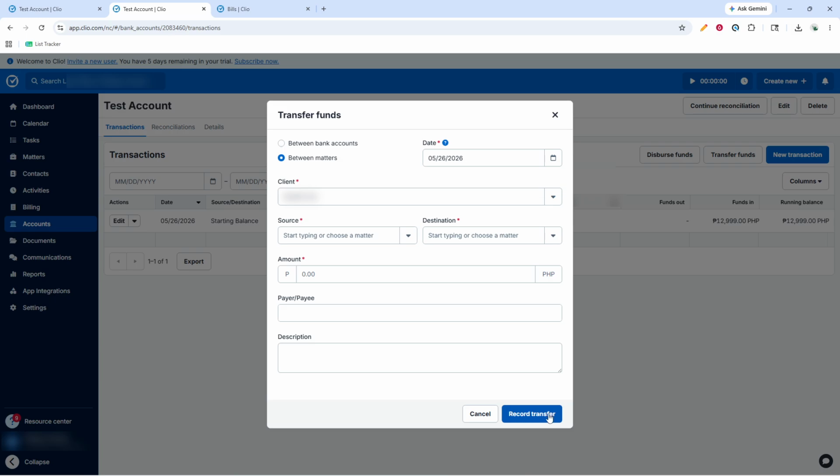Clio Manage will save the transaction and update the associated balances. Take a quick moment to visually confirm the results and make sure the transfer aligns with your internal policies. And that's how to transfer funds in Clio Manage. Follow these steps each time to maintain clear records, reduce corrections, and keep your financial reports accurate.